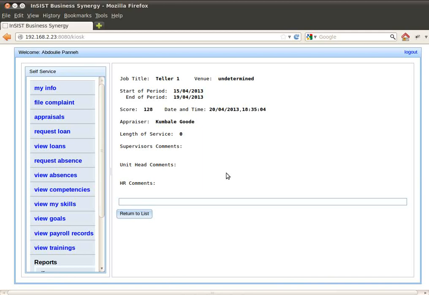Now, after the appraisal procedure has been undergone and the scores have been met and the appraiser has also inserted their comments, the employee can now log into the self-service kiosk and actually view the comments as well as the score for the appraisal they had just ended.